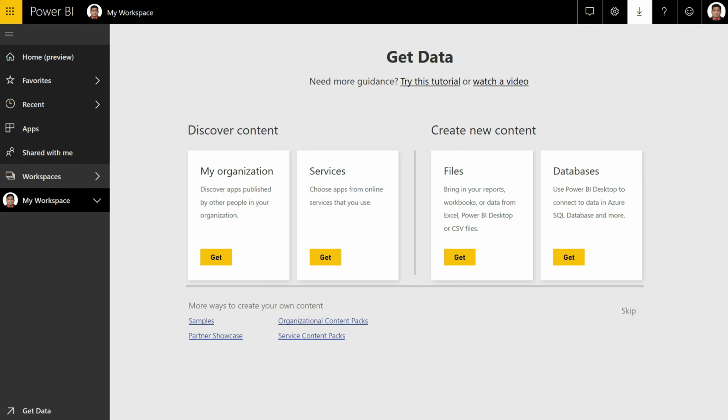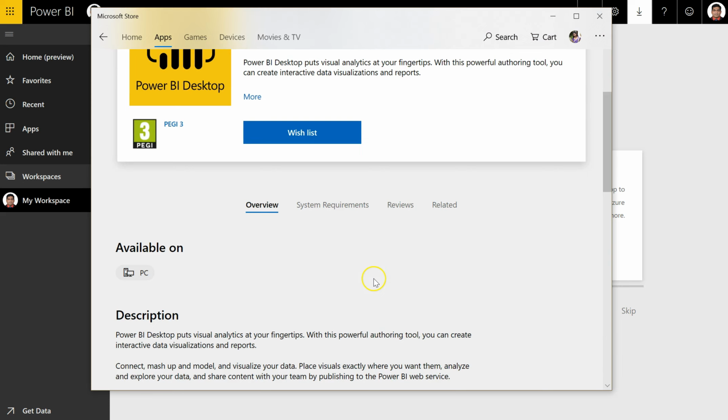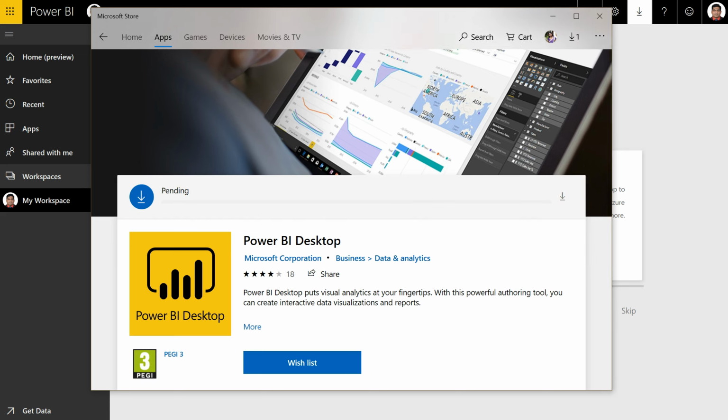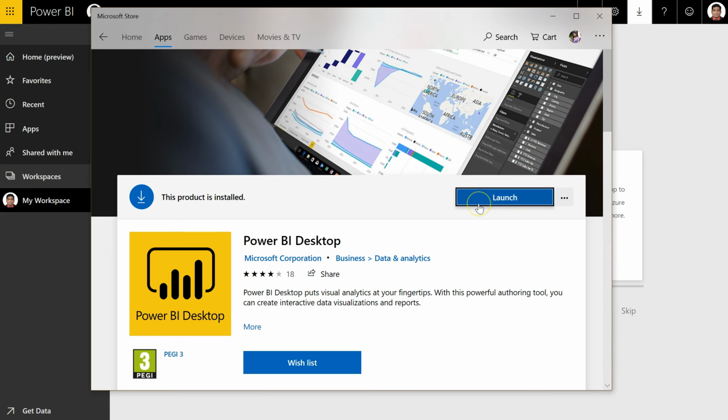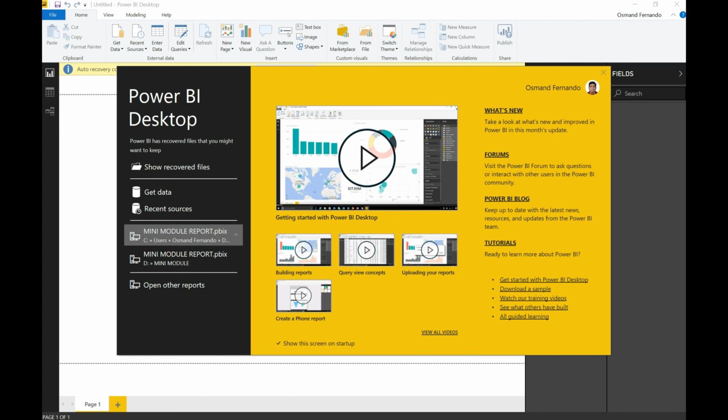But in my case I will use the Windows Store because my version is Windows 10. Therefore I prefer to get this from the Windows Store. I found the app using the search box, and then I can click install. You can see the file is downloading. After downloading, it will install. You can see now it's installing Power BI Desktop. Now it has installed. You can click launch to start it. It's opening now. Alright, it has opened now.